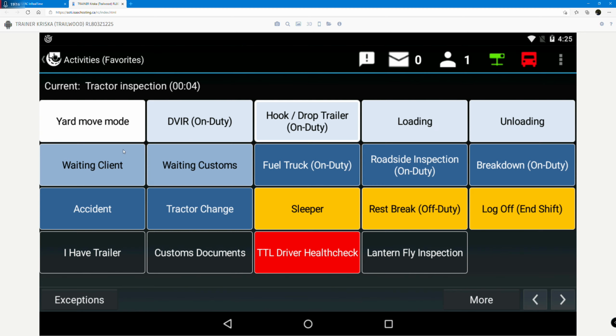Waiting at the client is a button you can use when you are waiting at the customer for further instructions or for a trailer to be ready for you. Waiting at customs can be pressed if you are waiting for either customs clearance or there's a backup at the border. All these buttons do is annotate your log to say that at this time, this is what you were doing on duty.